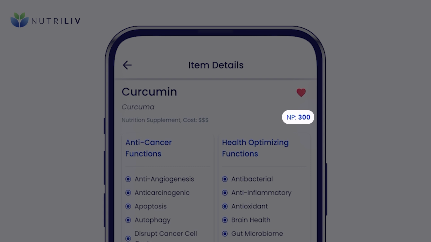NP stands for NutriPoints. We created the value called NutriPoint to help you quickly understand how many anti-cancer and health-optimizing features an item has been observed to possess compared to other items in the catalog.